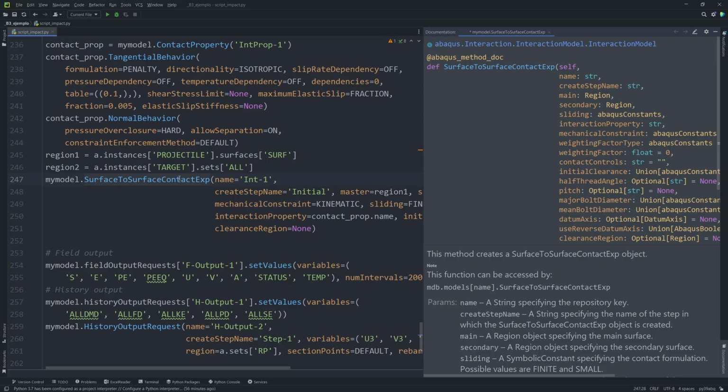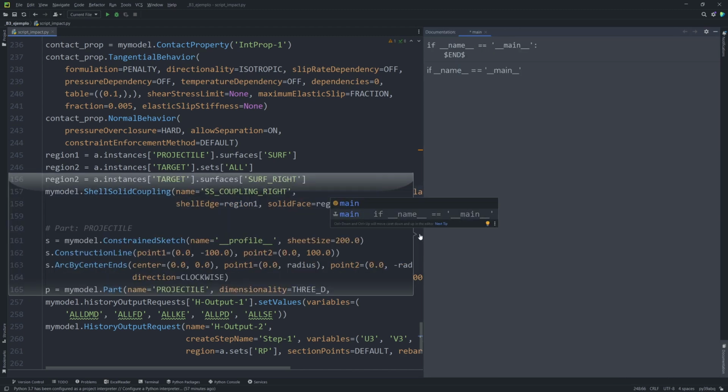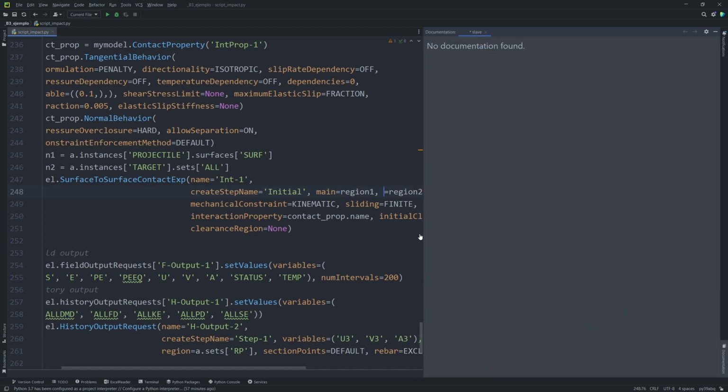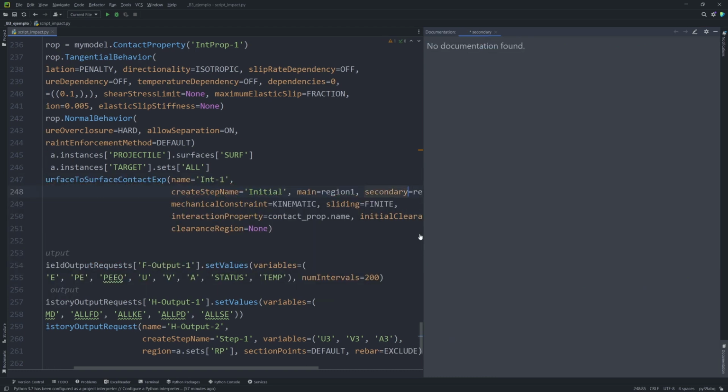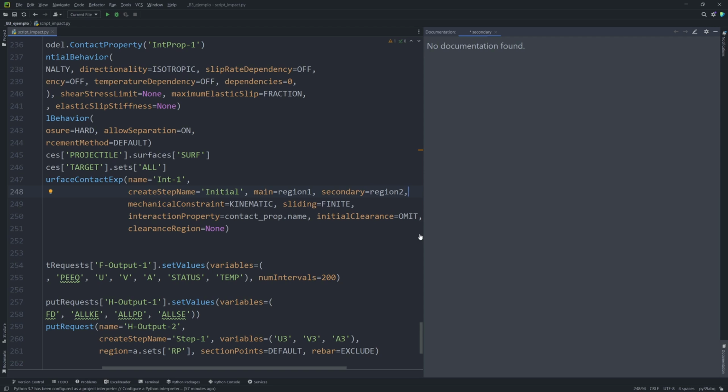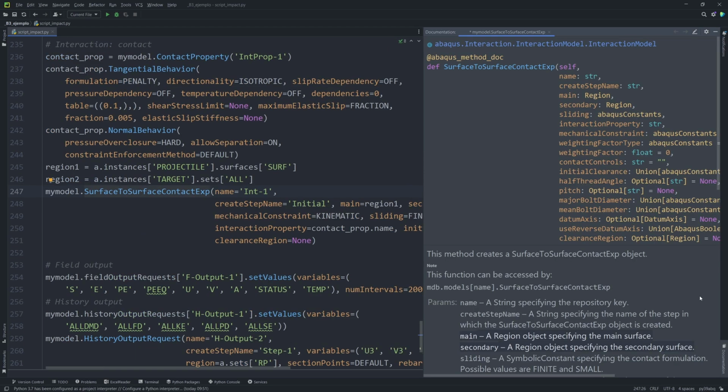Because this is a very old script that I developed a few years ago with Abaqus 2020, some of the arguments have changed, but now that we have the arguments here on the right, it's a lot easier to track the problem. The main problem is that the master is now main, and the slave is now the secondary. But now we have all these auto-completion features that help us so much. And after this correction, let's test the script again.